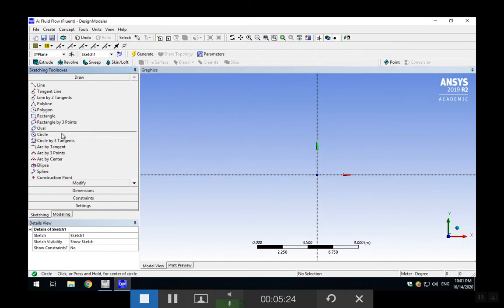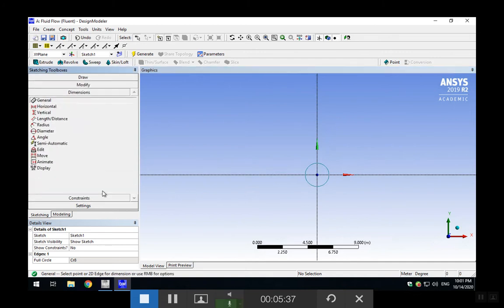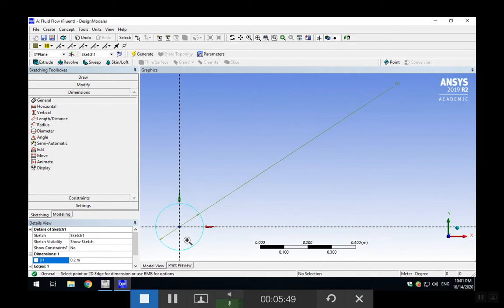Then let's create our circle from the center of the coordinate. Good enough. And remember, in here we first draw whatever we want, then give it a dimension. So we go to the dimension tab, select the circle, and here it has to be 0.2 meters. So let's zoom in and show it to you.